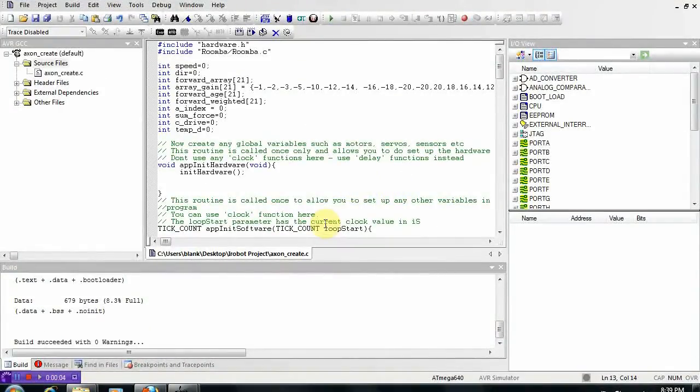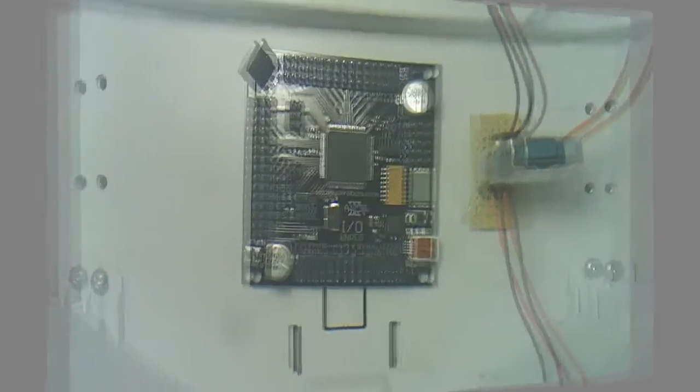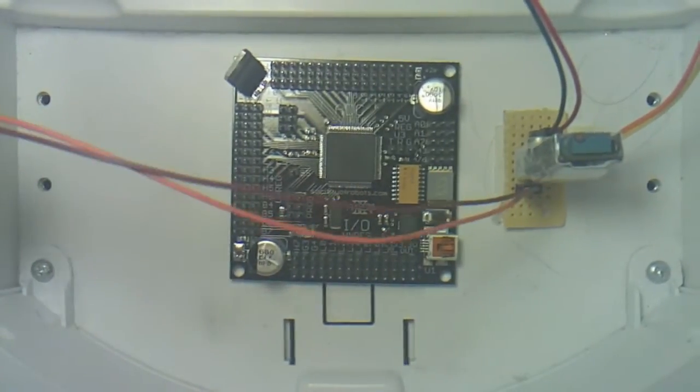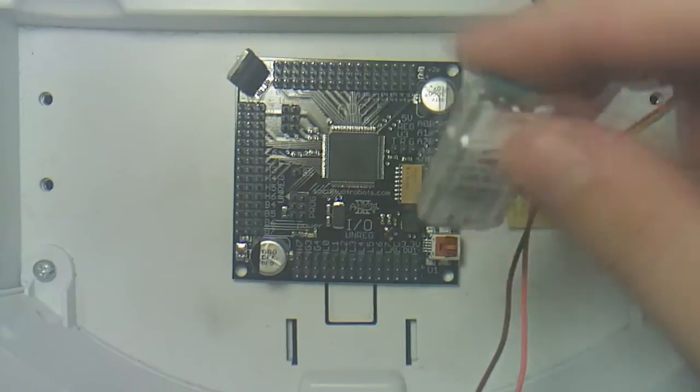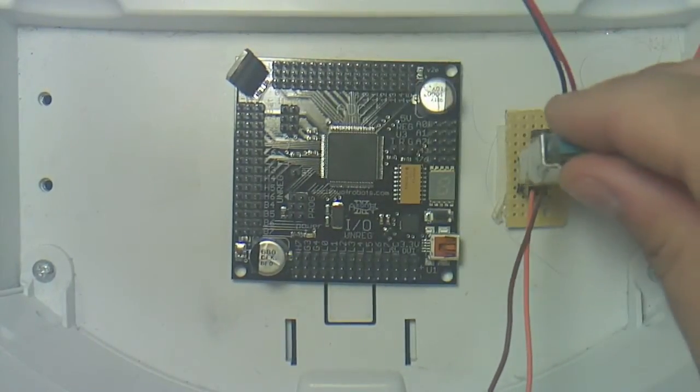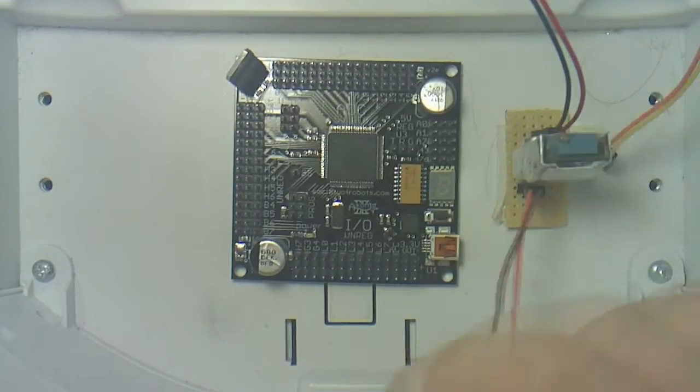Now that I successfully compiled the program, I'm going to take a step away from the computer and show you all the connections I made to my Axon 2 microcontroller. Alright, now I have my Axon 2 microcontroller. I also have a Dimension Engineering switching voltage regulator that takes the voltage from the create battery and drops it down to 6 volts.